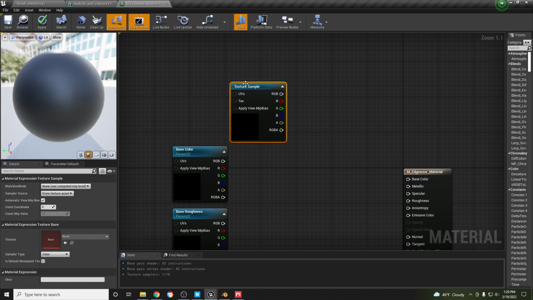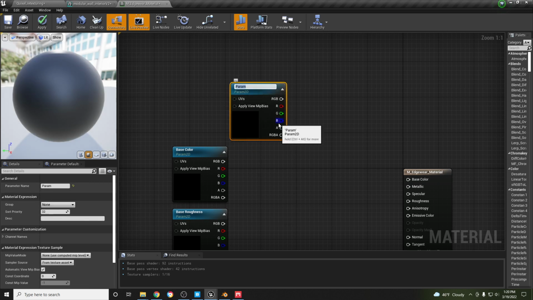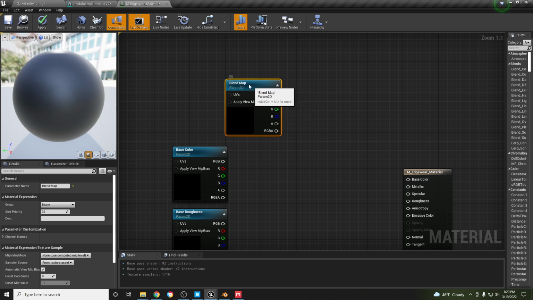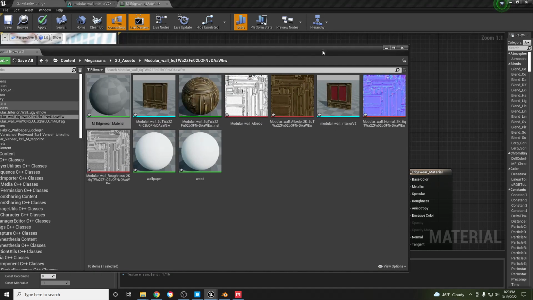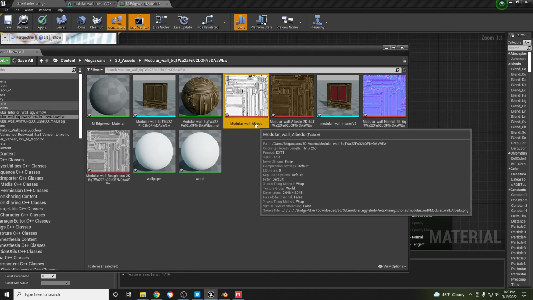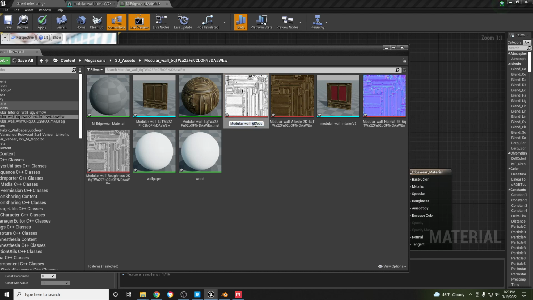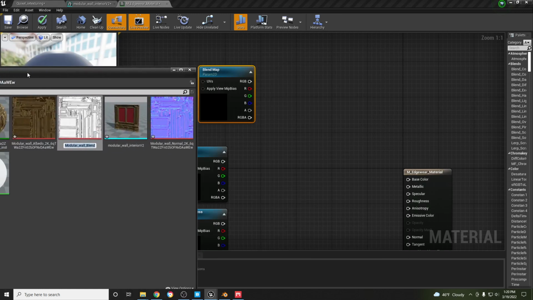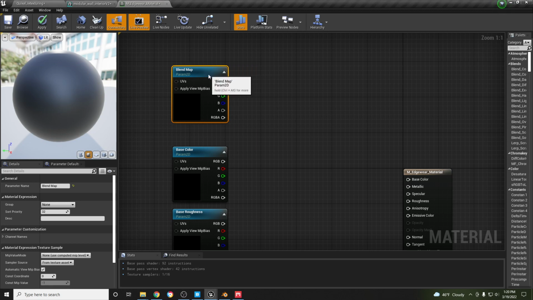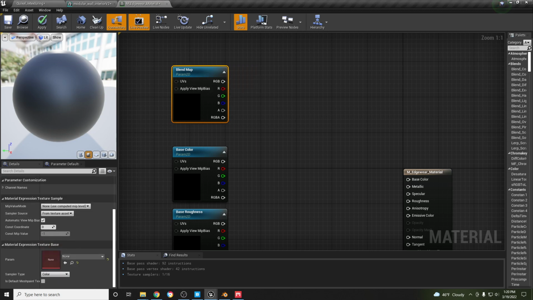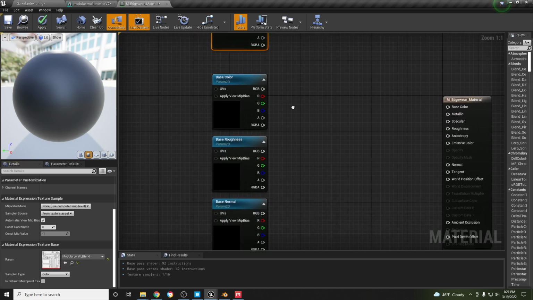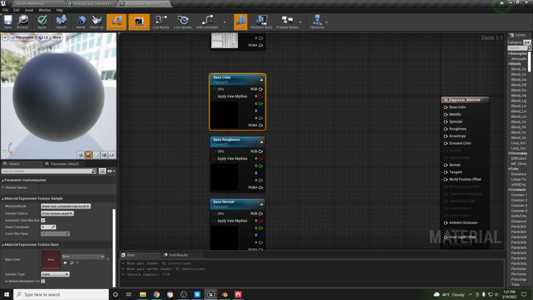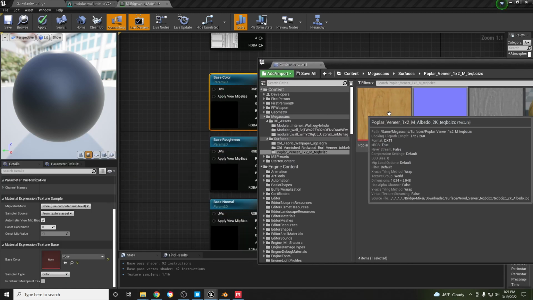Okay, so how do we blend between these? We're going to need another texture sample, also converted to a parameter, and this is going to be the blend map. So basically this is what's going to hold this one here. Let's rename this real quick, modular wall blend, or I guess you could also call it a mask. It's entirely up to you. And right off the bat I'm going to apply it here just so that there's something in these textures, so when we connect them it's not going to give any errors.